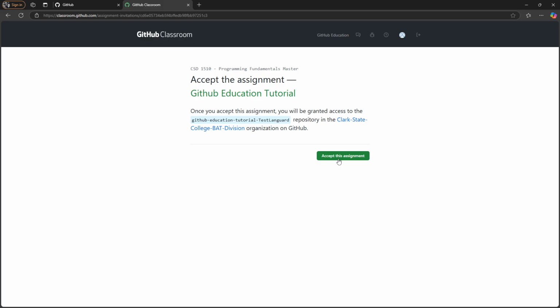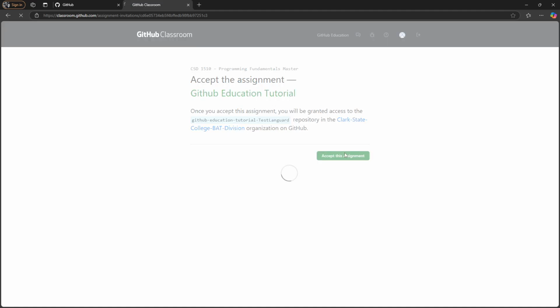So I'm going to click on accept the assignment. And as it points out, once you accept this assignment, you will be granted access to the GitHub education tutorial and then your username here. It's not going to say Test Landguard. That's my username. Repository in the Clark State College BAT Division organization on GitHub. So that you should see that part. Click on accept this assignment.